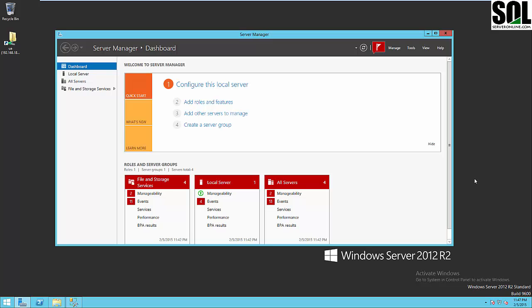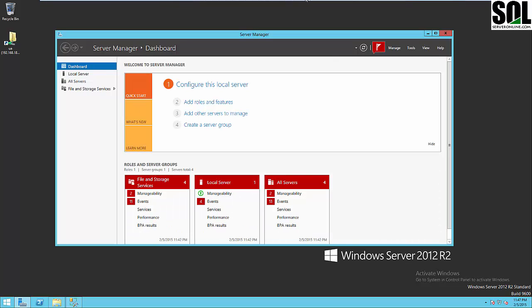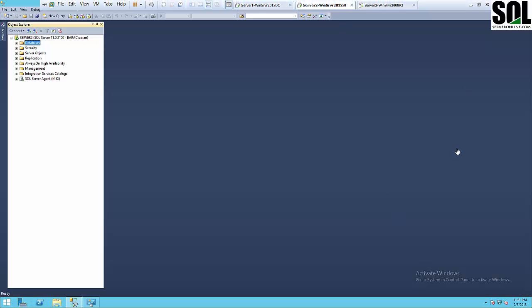And I will show you in one example with one application and two nodes in my failover cluster and two different instances. Here I'm using a virtual machine. I'm using Windows Server 2012 on one machine, and also on the second one.